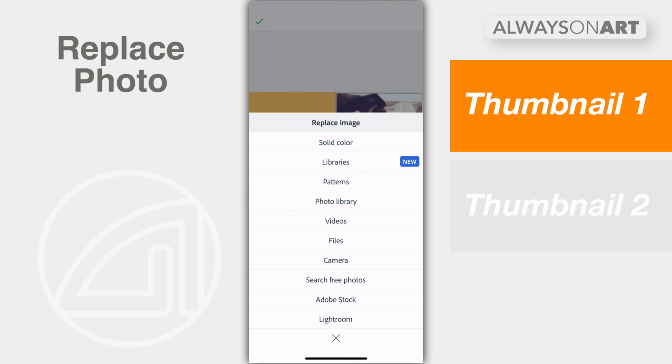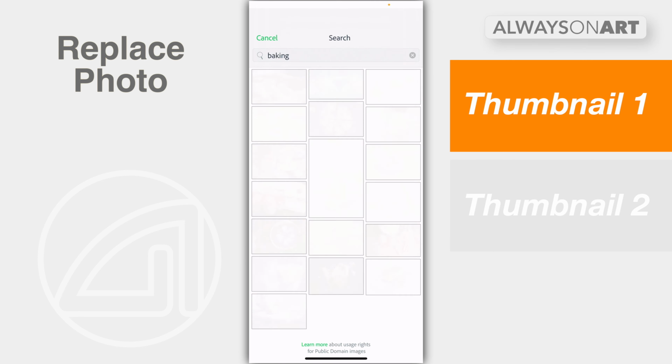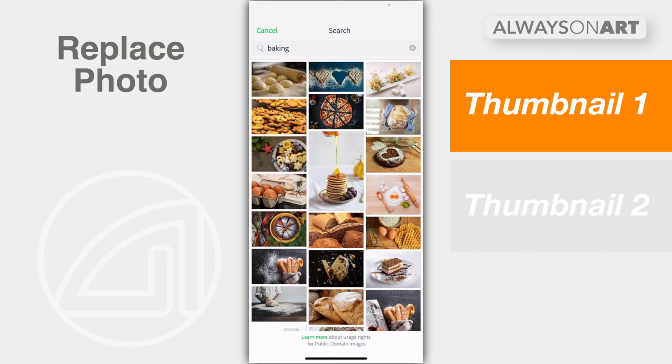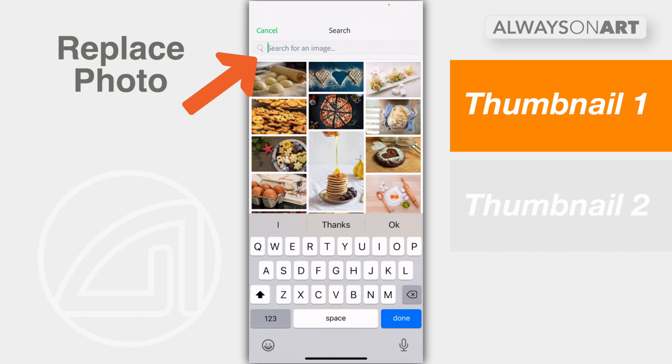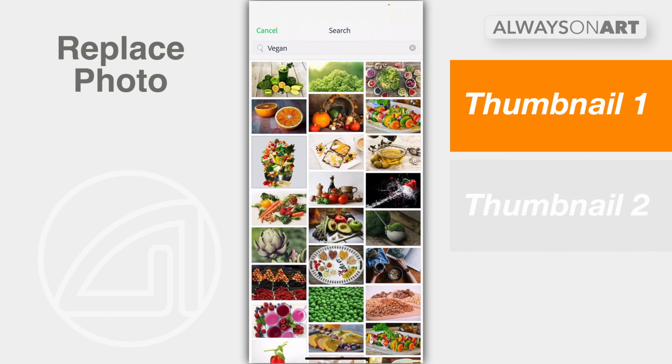Adobe Spark Post allows me to choose a photo from my photo library on my device, or I can take a picture straight from my camera. But for this tutorial, I'm going to search free photos right down here. And this is a great option, especially if you don't have a high quality photo to use right away. We'll just go up here to the search and we will search for vegan.